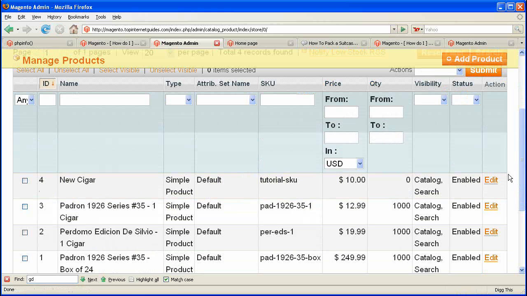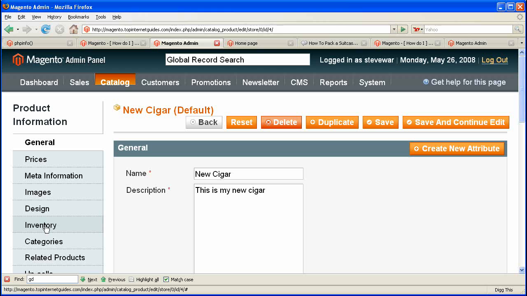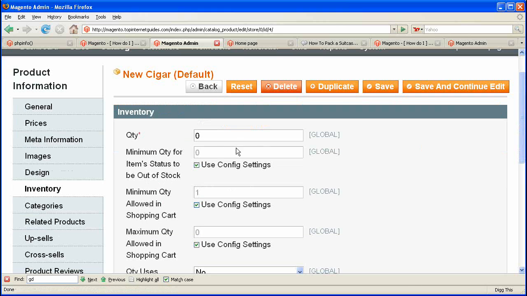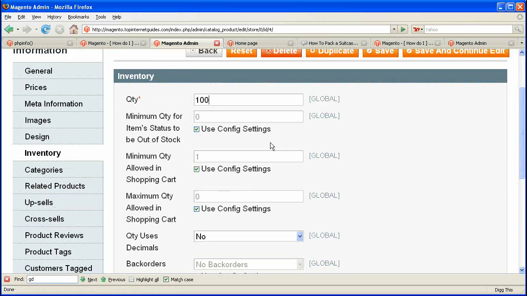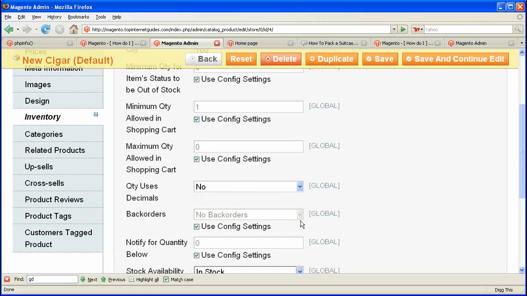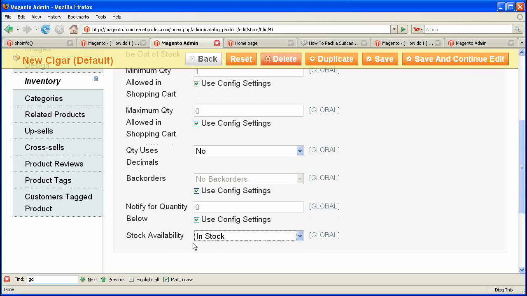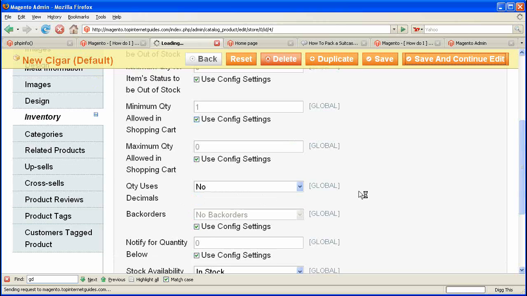Okay? Oh, you know what? I forgot to edit the inventory, which you absolutely have to do in order for the thing to show up. So I'm going to come back in here and click on inventory. And see, if you only have 0, it won't show up on the page. So I'm going to add some quantity here, and at the bottom you also have to do stock availability and set that to in stock. So you have to edit inventory, add quantity, and set availability to in stock.